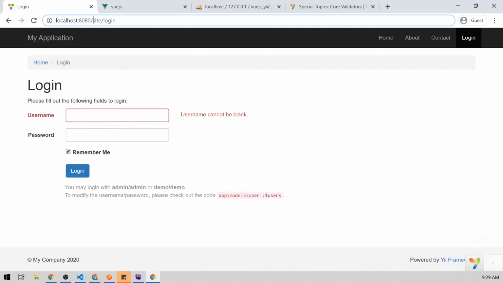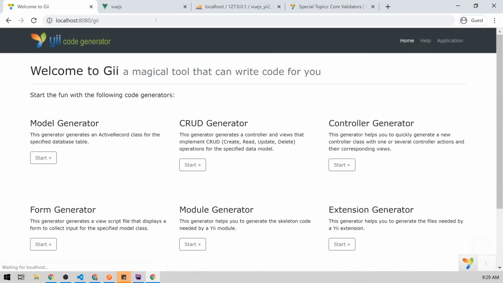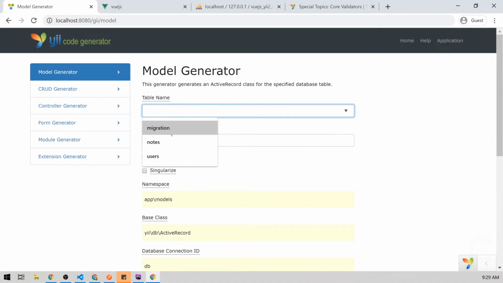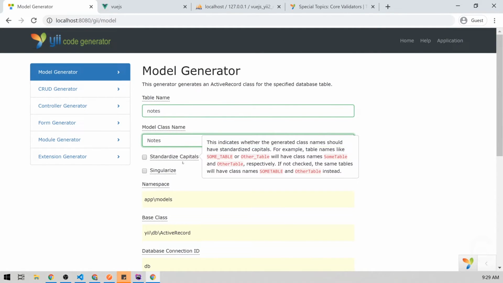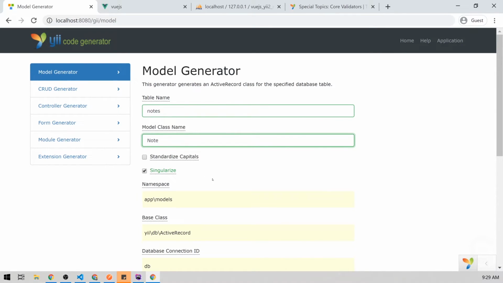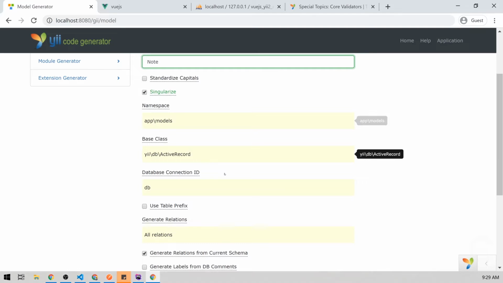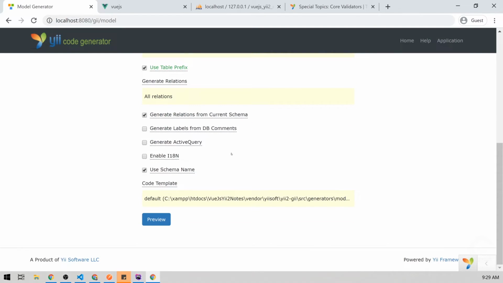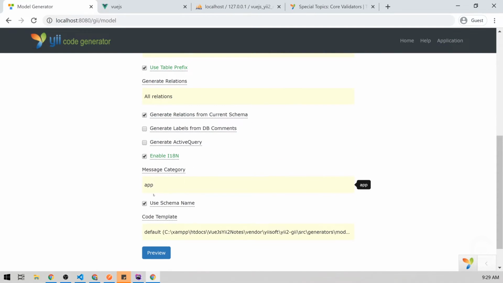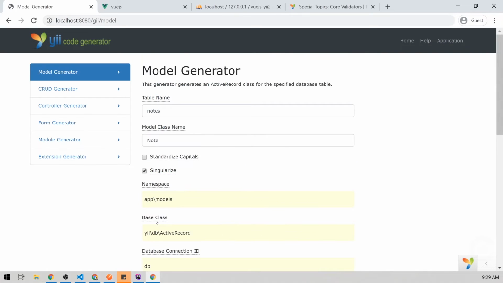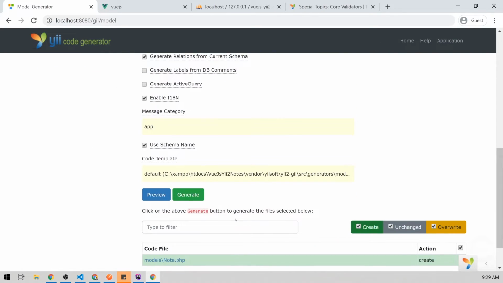So I'm going to open the Gii model generator. The table name will be nodes, and the model class will be just Node. The namespace will be app\models. Let's use table prefix, let's use internationalization, and let's preview.